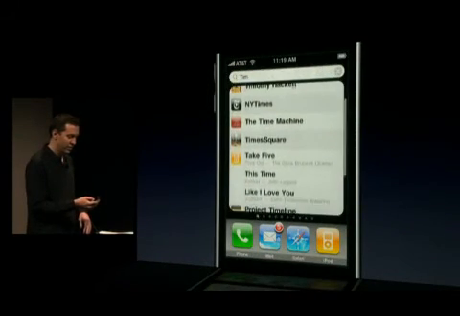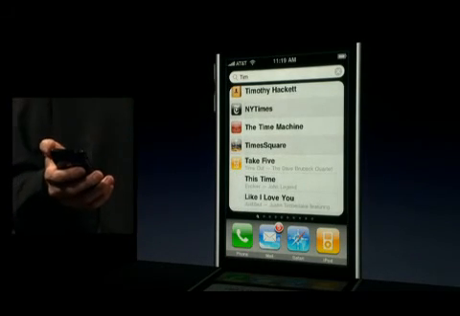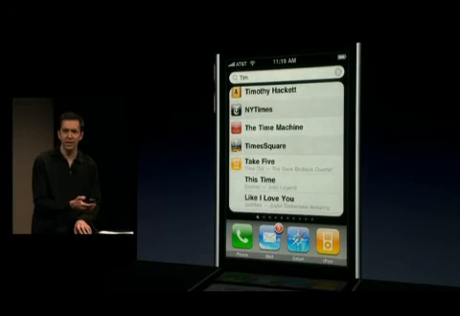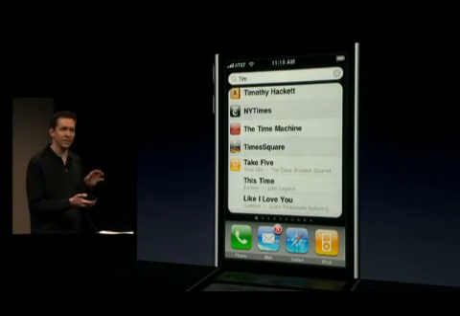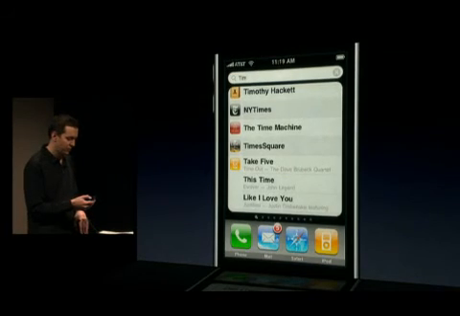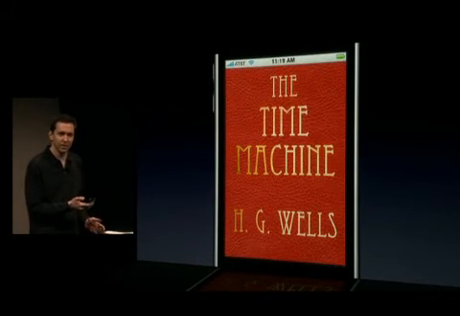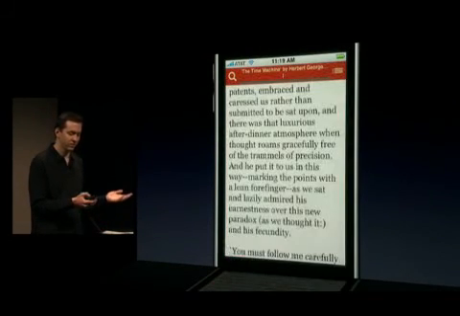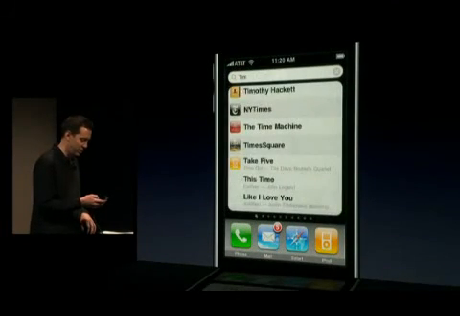The next three items, New York Times, the Time Machine, and Times Square, those are all applications. If you're like me and you have well over 100 applications on your phone, this makes it really easy to find and launch an application quickly. I can just tap on, let's say, the Time Machine, launches that ebook application right there, and now I'm reading it. Let's go back to the home screen and to Time Machine.